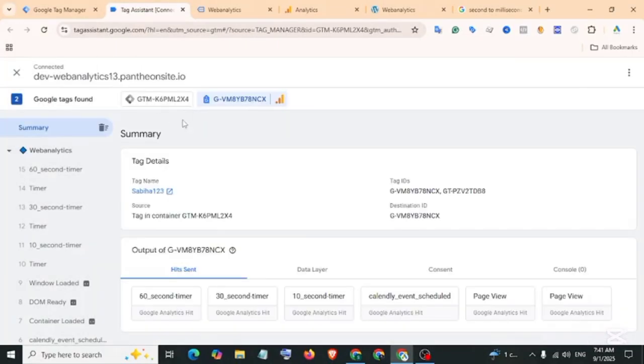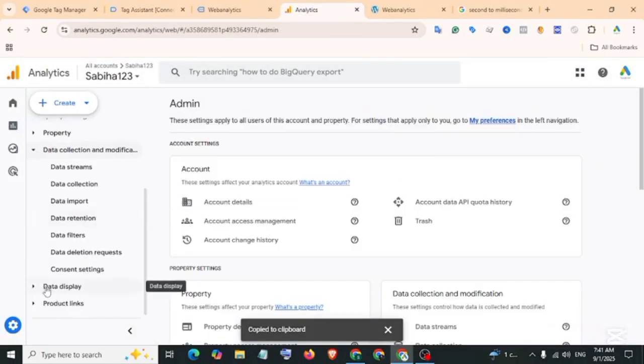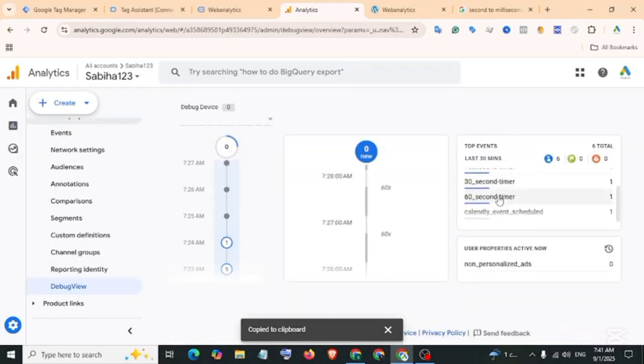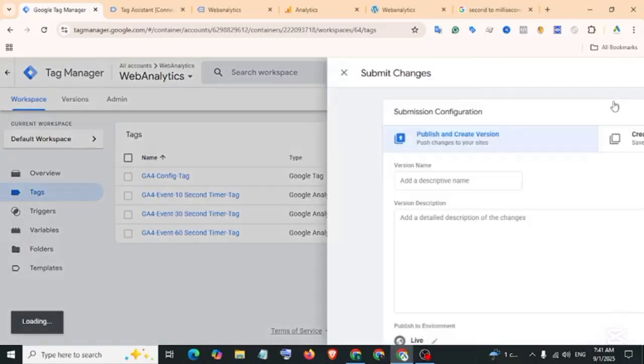We can also check from the GA4 debug view. Go to admin. Inside the data display, go to debug view. Yes, done here as well. We are happy with our setup. Let's go back to Google Tag Manager and submit our work.